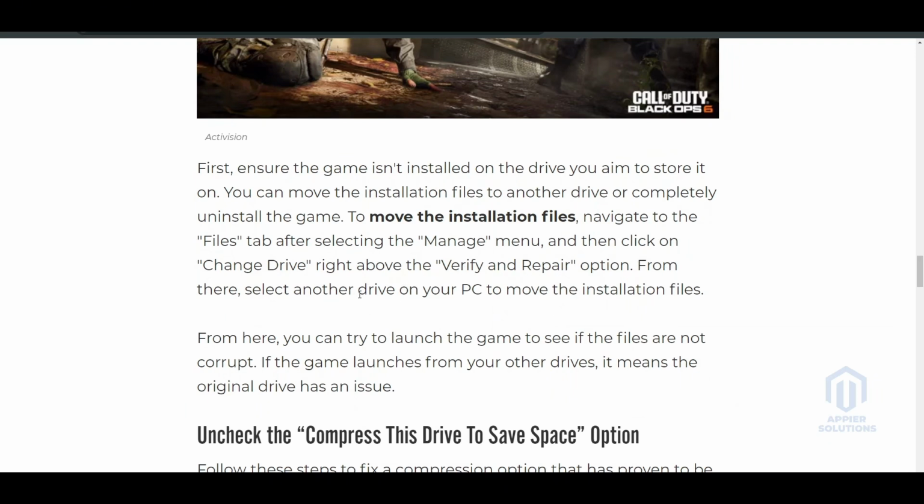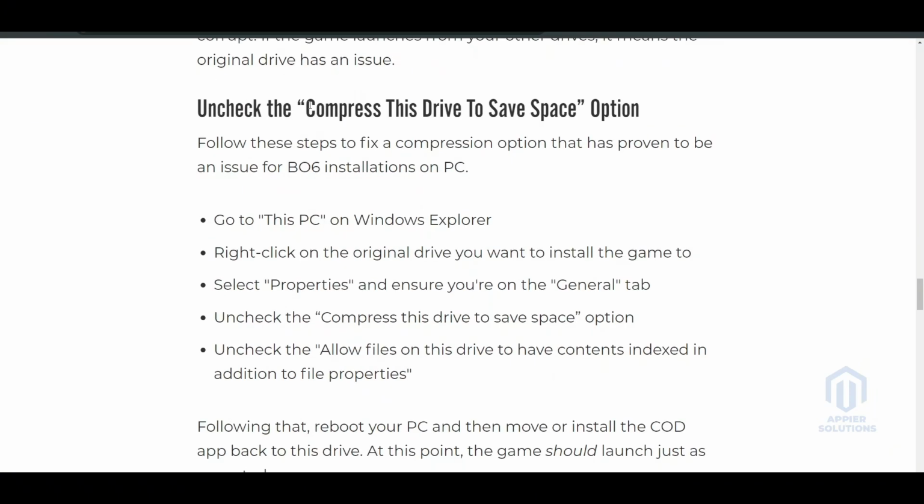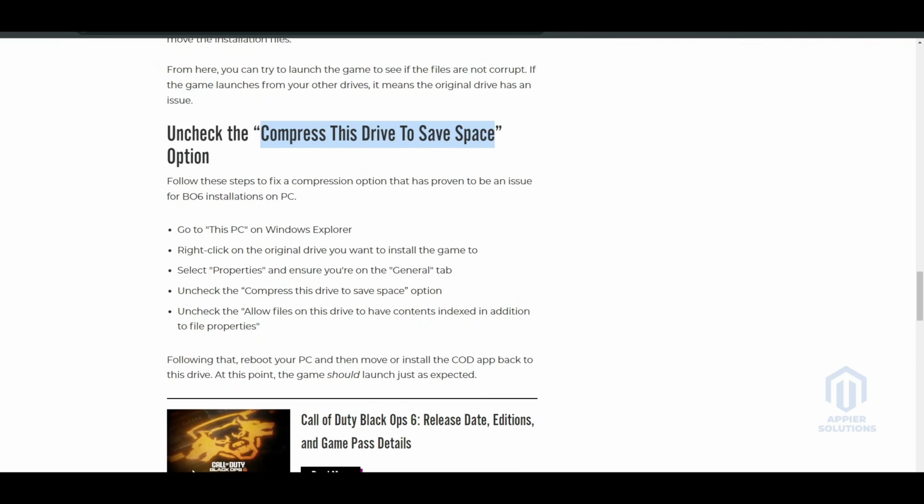From there, select another drive on your PC to move the installation files. Uncheck the option which says compress this drive to save space. By following these steps, you will be able to fix the issue.